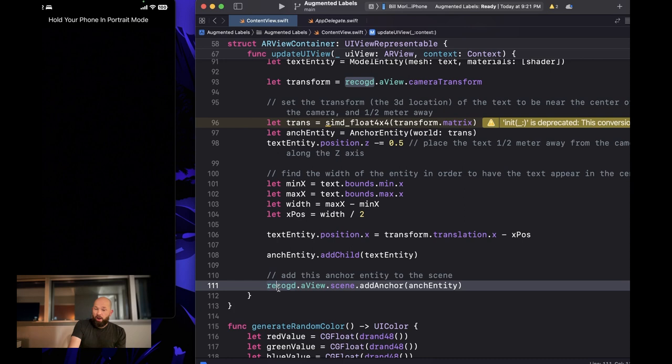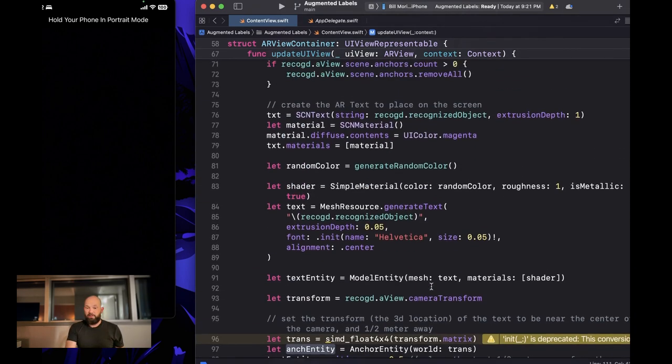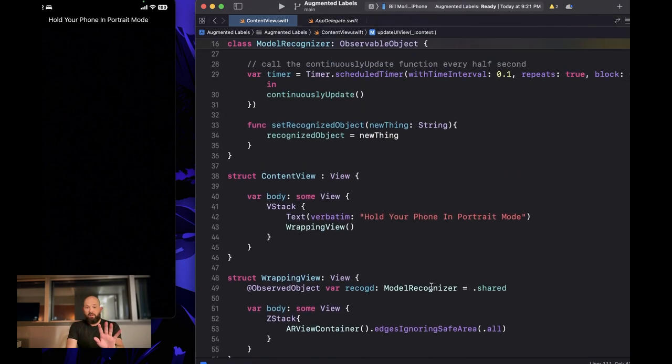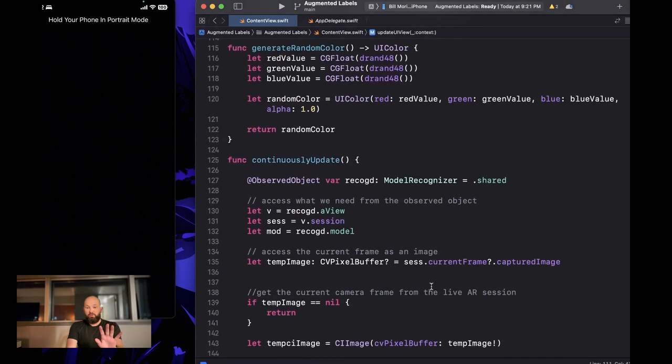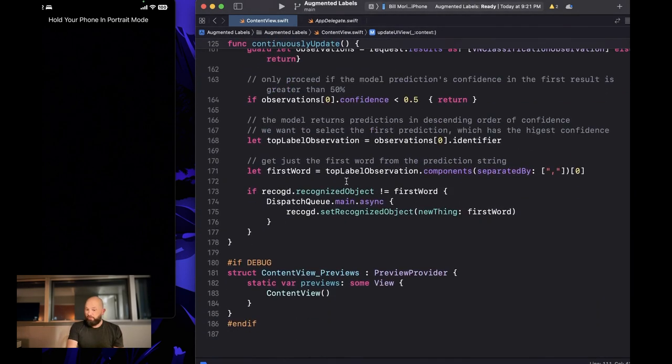So then we go to our shared object. We go to our AR view, the one and only AR view, and the scene that it creates, and we add the anchor entity. And then, magically, our words appear to be floating in the sky. So then as we move around and detect something new, that's going to be down here within continuously update. If it's something new, that means what was recognized is not the same. The first word is not the same as the currently recognized object.